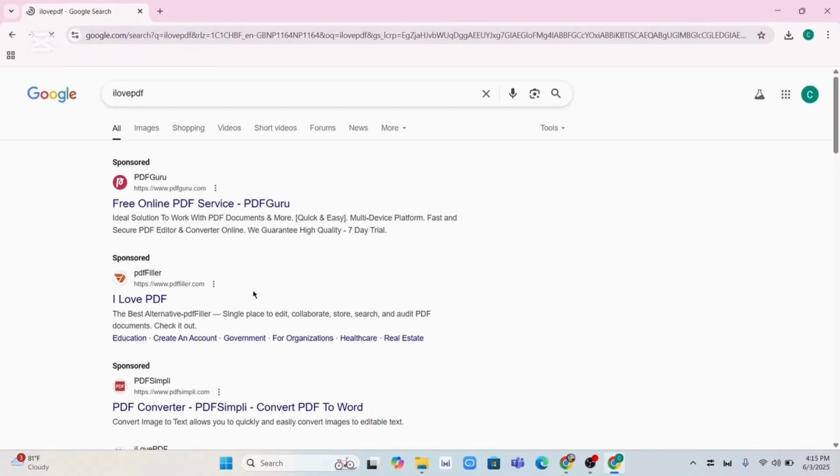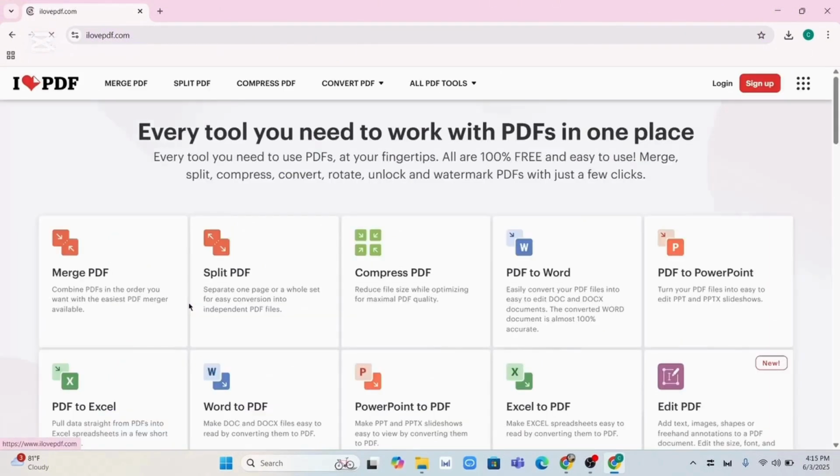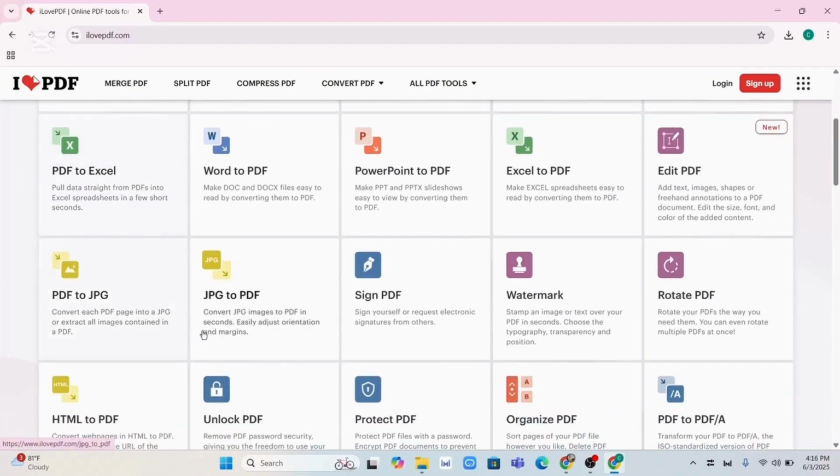Alright, so from the results you have to just find the official site, ilovepdf.com. Simply click on that option, ilovepdf.com, and on the I Love PDF site you'll have to scroll down and go to the option JPG to PDF. Make sure that all your images are in JPG format. Once you confirm it, click on JPG to PDF.